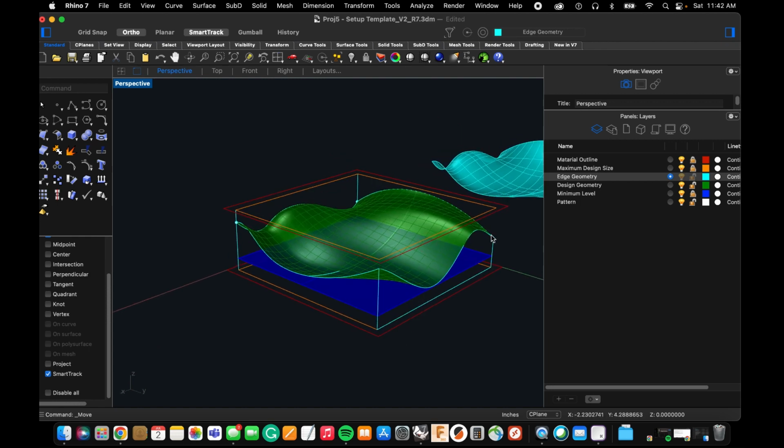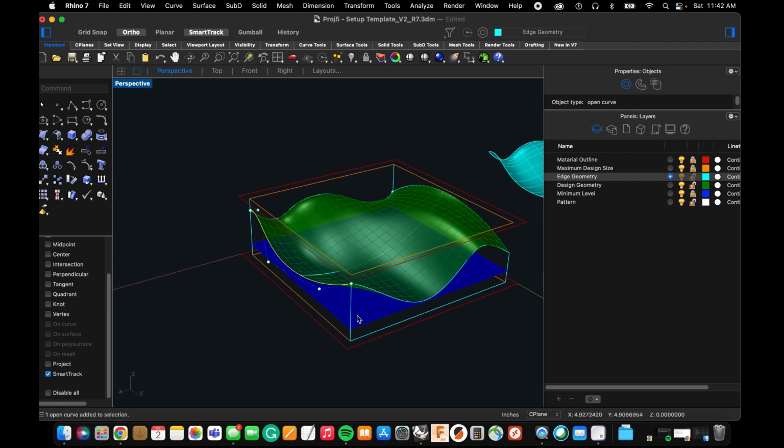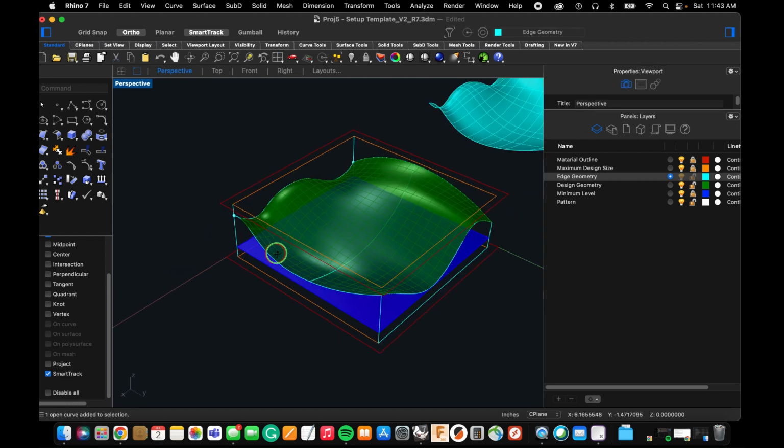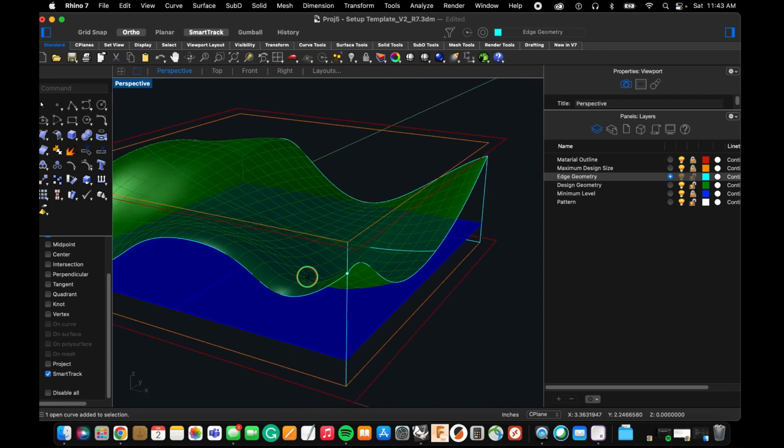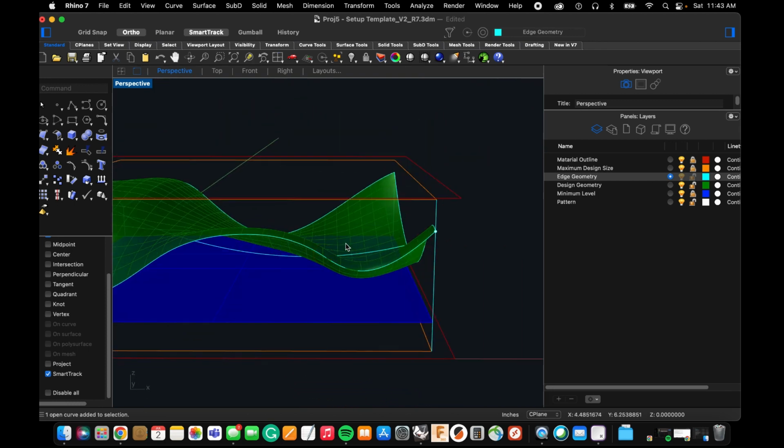Alright, so at this point, this is the curve that I started with, the edge condition that I started with. This is the edge condition that I'm going to be giving to the next person. At this point, I can give this to the next person so that they can start doing their development while I continue on.